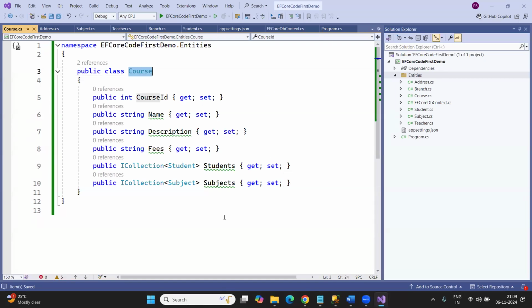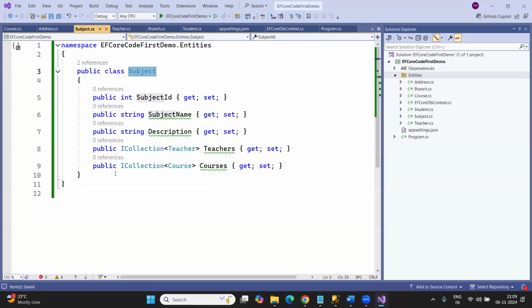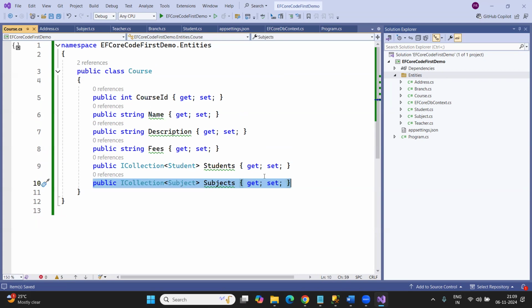Again, if you look at the course and the subject, the course is also having a collection of subjects, and if you go to subject, it is also having a collection of courses. So what is the relationship between course and subject? One course can have multiple subjects and one subject can be part of multiple courses, right? That means the relationship between them is many to many. Clear?